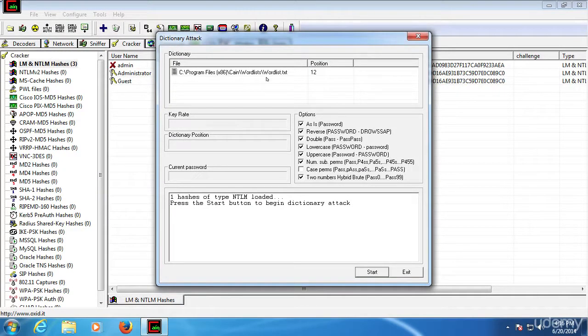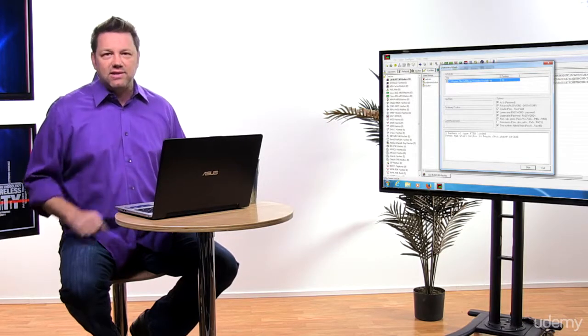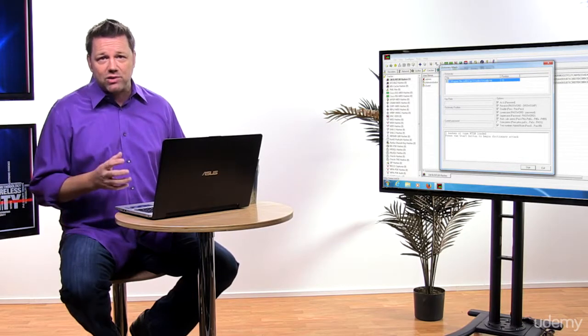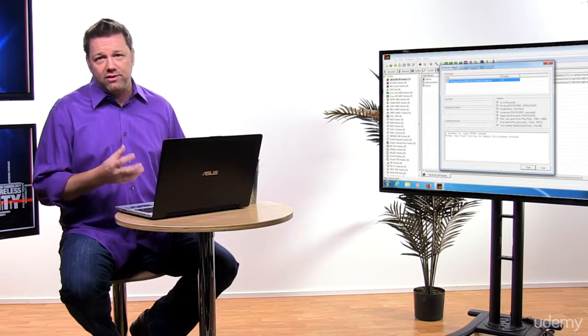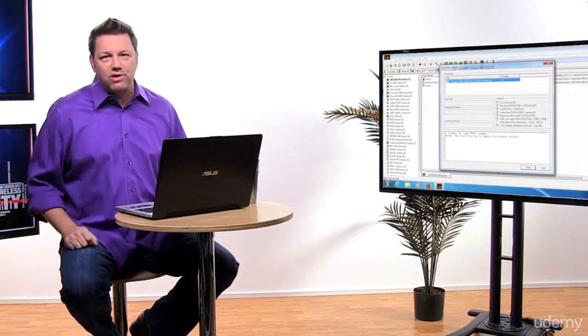Again, as you would expect, this attack does need a word list, a text file, and of course this file is possible passwords that will then be hashed and compared to the extracted hash that we have already stolen.